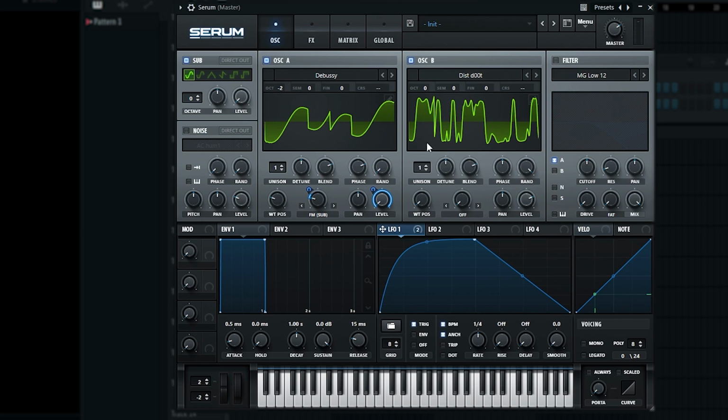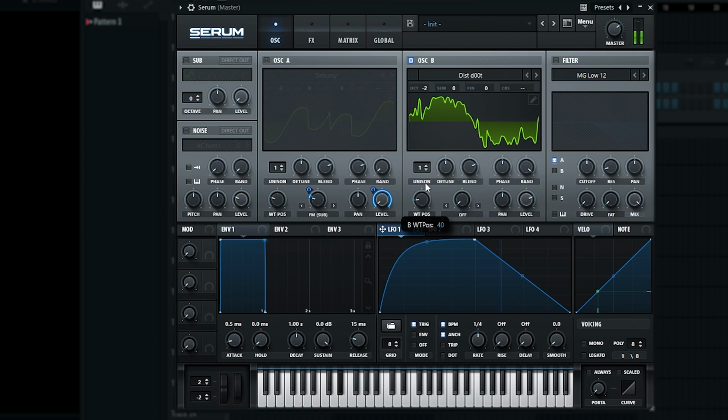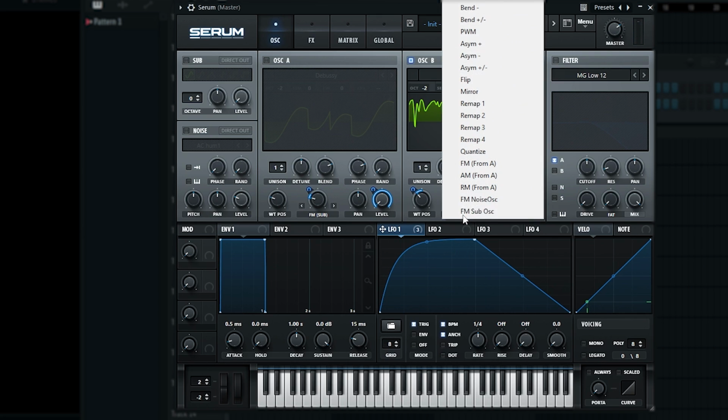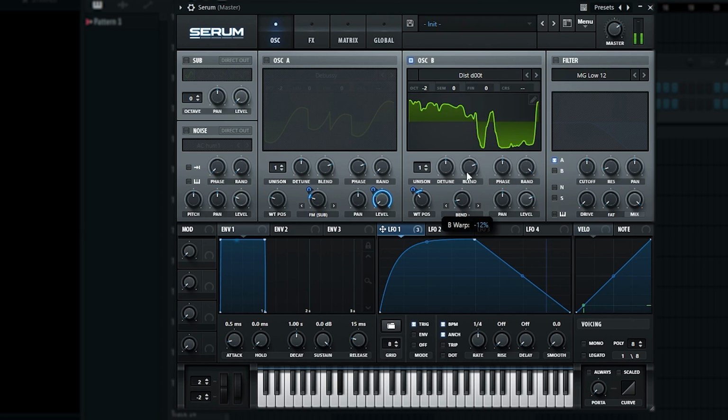I think the distorted dude might work pretty good for this. I'm going to disable these oscillators for now so that we can hear what we're doing here. I'm going to add a little bit of movement in the wavetable. Something like that. I'm going to add some bending. I'm going to enable all of our oscillators again.